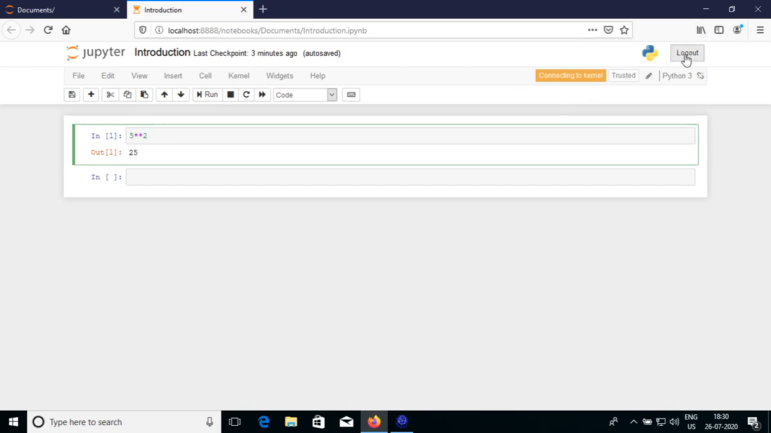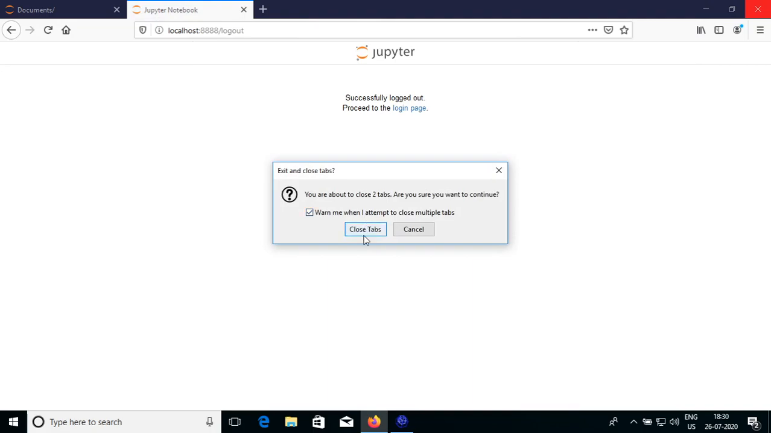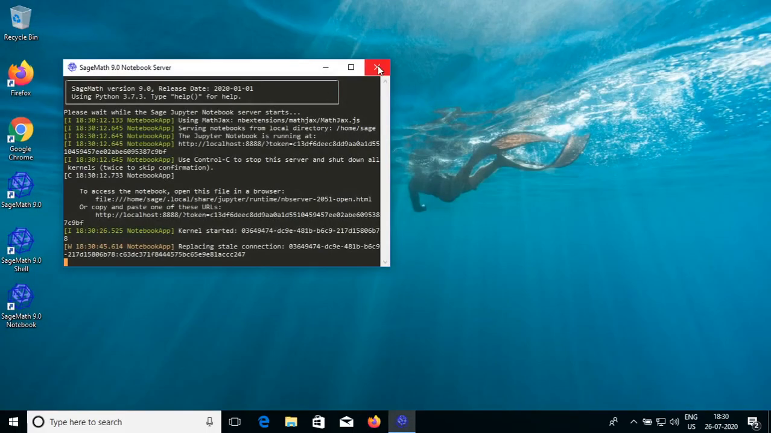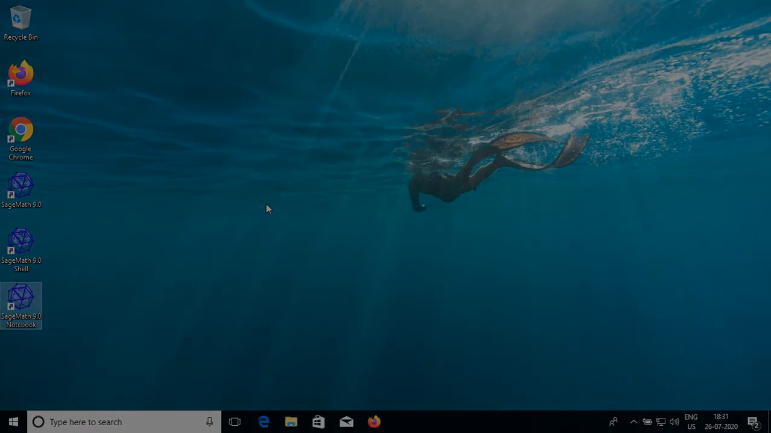Now clicking on this logout, closing this window, and closing this terminal also, and the SageMath session is complete. So the installation of SageMath in Windows 10 is now complete.